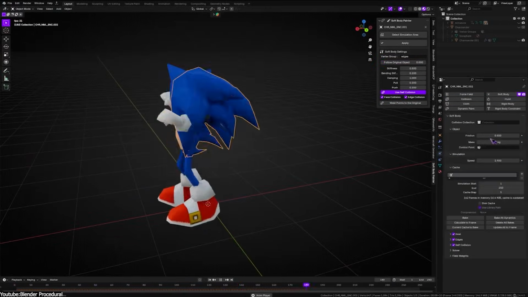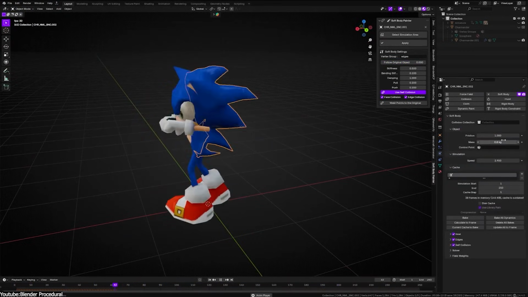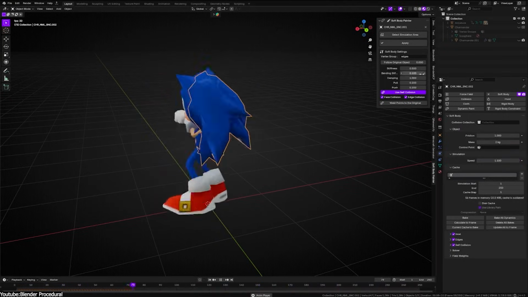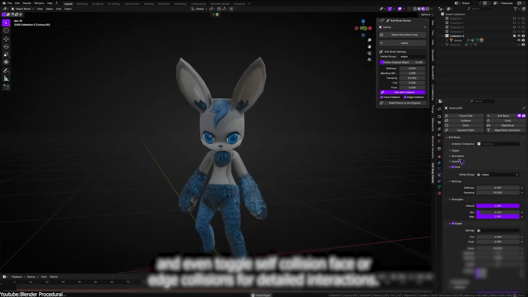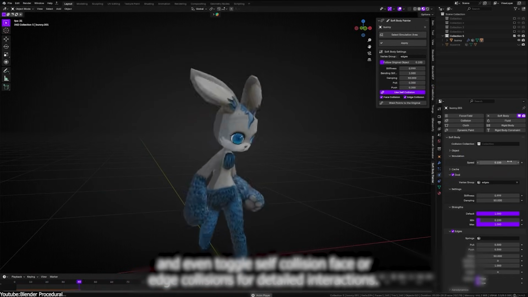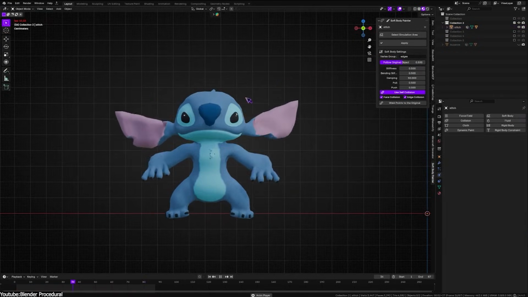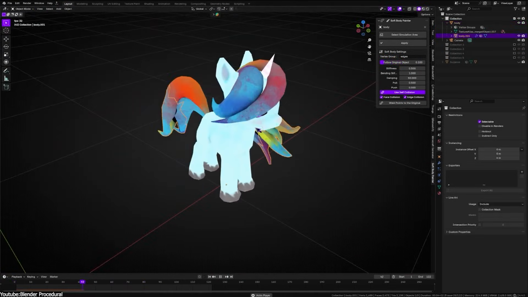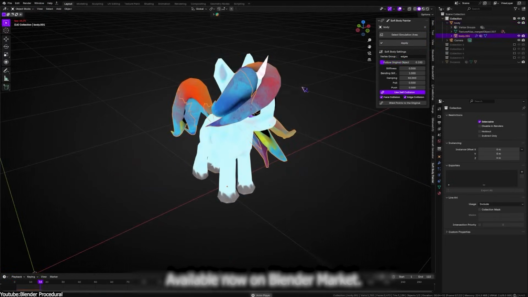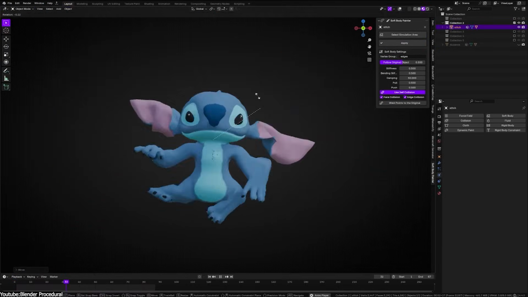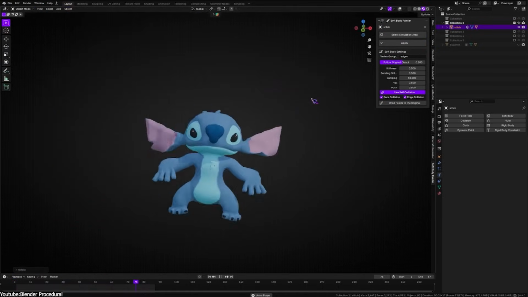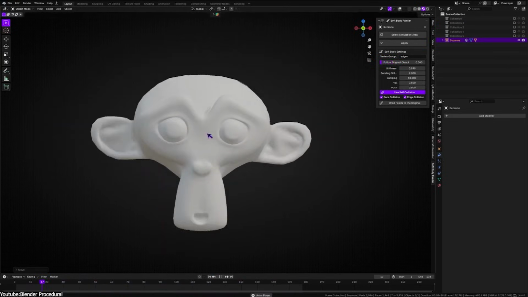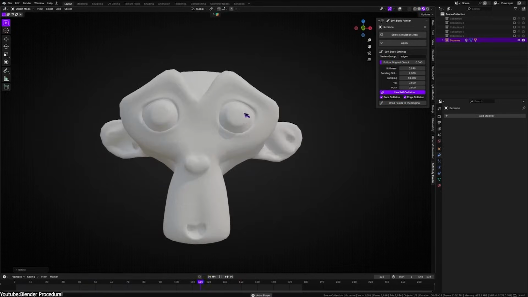And once that's done, you can tweak the simulation using built-in sliders for stiffness, bending, damping, and push and pull forces. There's also support for self-collision, face and edge collisions, and a weld option to pin parts of the mesh in place. And it works non-destructively as you would expect, so your original object stays untouched while the simulation is run on the duplicate. As you can see, the interface is compact and everything updates in real time, making it easy to iterate without you having to dive into Blender's physics panels.